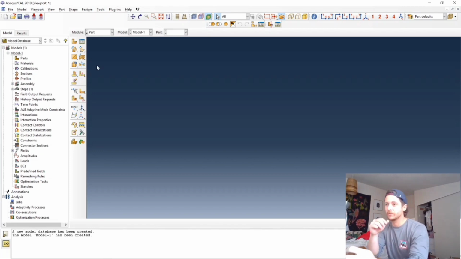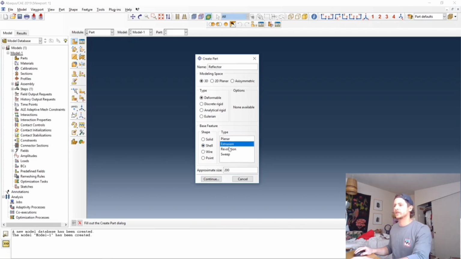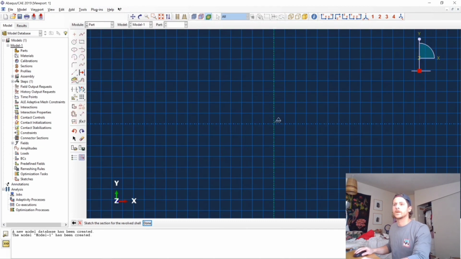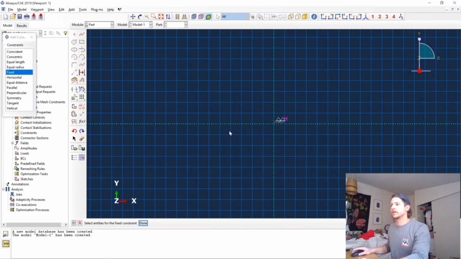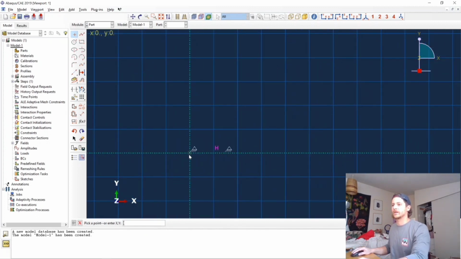So first, we have the reflector, so we're going to need to make the reflector part. Let's go ahead and create the part here. Part one, let's call it reflector. 3D modeling space, we're going to do shell, revolution. Approximate size can be pretty small because our dimensions are small. I like to create these construction lines so that everything can be dimensioned properly. We're just going to go first by making some points so we can make our arc. Okay, so 1 point, 2 point, 3 point here.